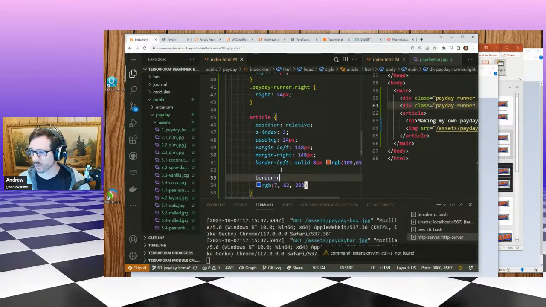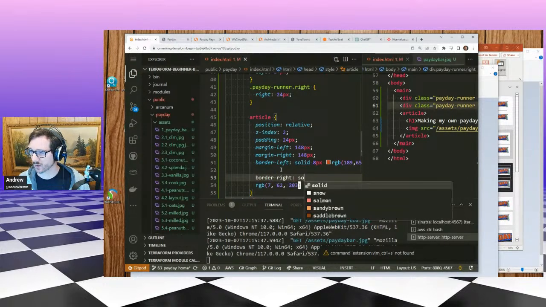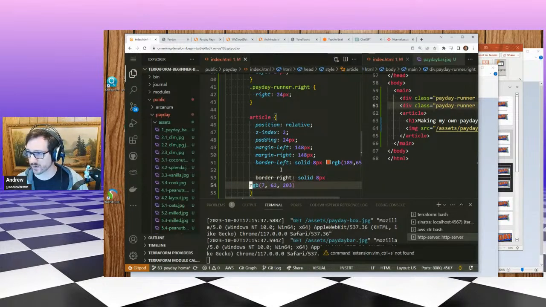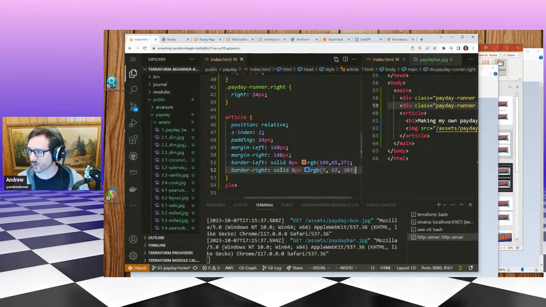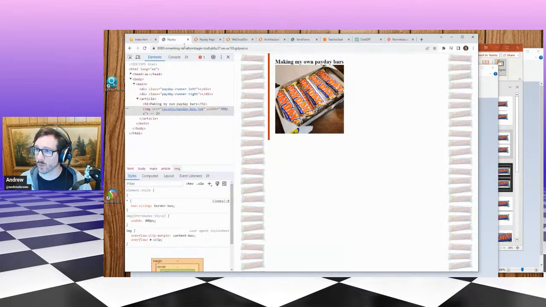Border right, solid, 8 pixels. And I have to put semicolons on the end there. And we'll go back. And now I have the red on the left side and the blue on the right side. I want to bring this down all the way to the page.